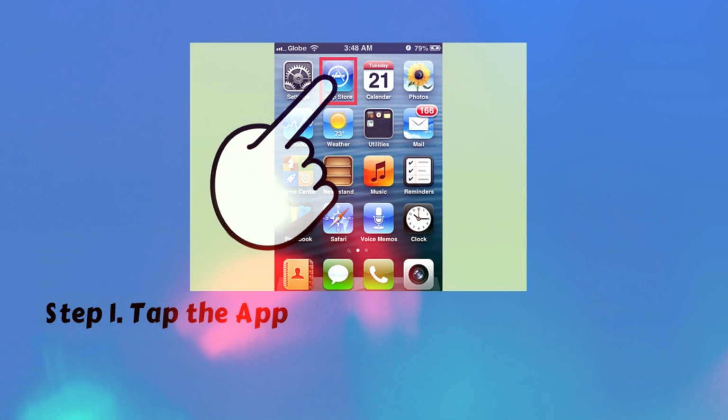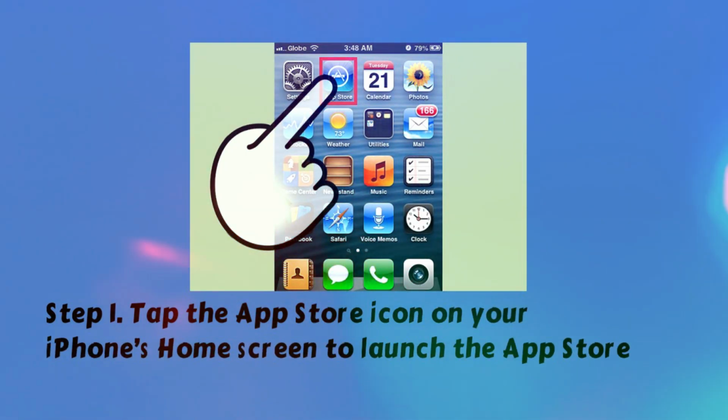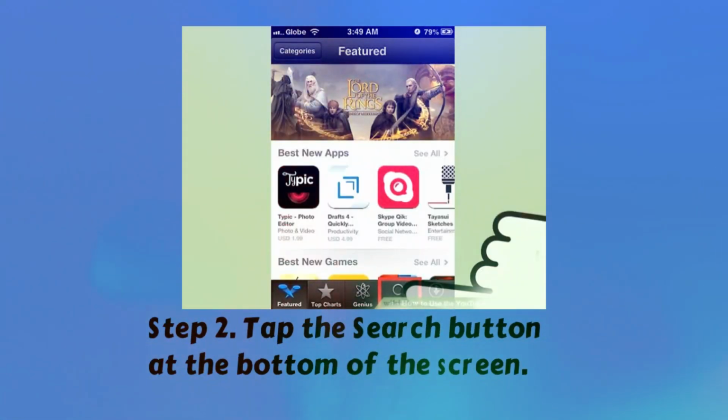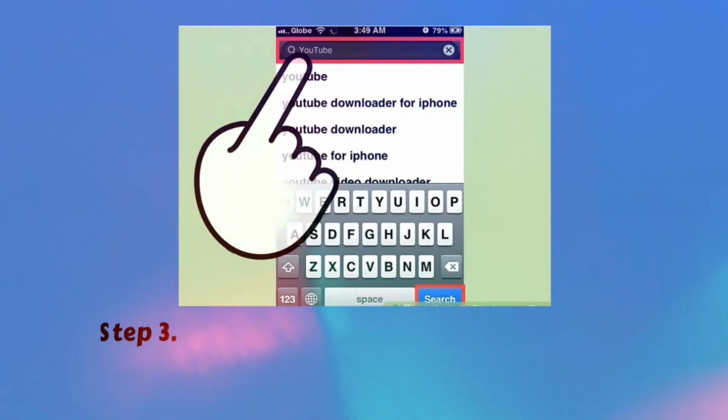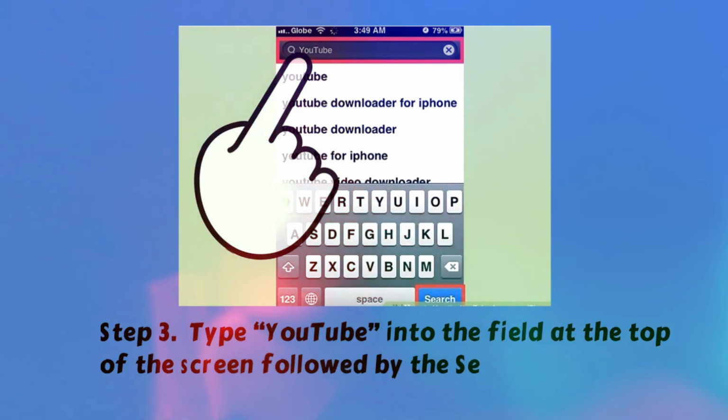Step 1. Tap the App Store icon on your iPhone's home screen to launch the App Store app. Step 2. Tap the search button at the bottom of the screen. Step 3. Type YouTube into the field at the top of the screen followed by the search button.